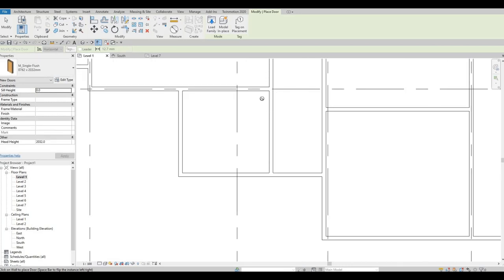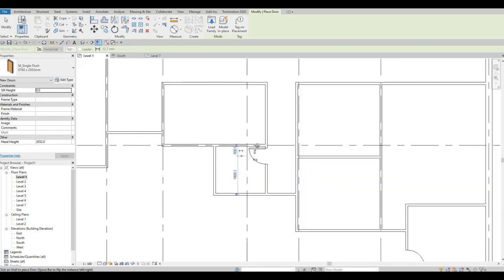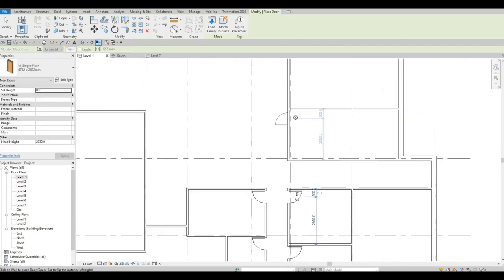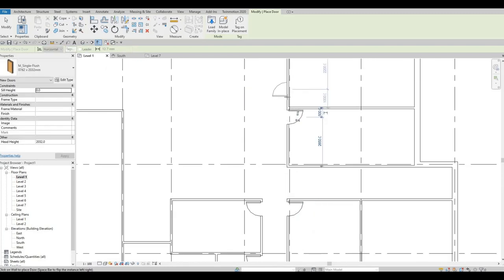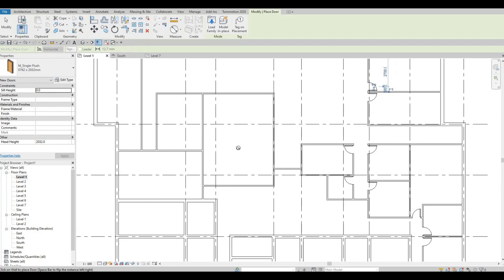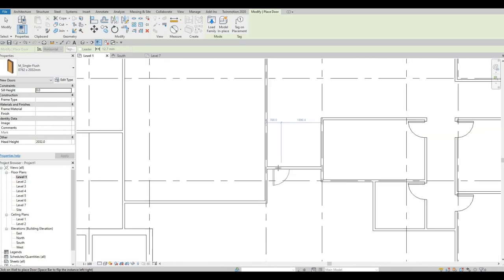And then let's add more. So I'm gonna add it here, and I'm gonna add it here as well. I'm also gonna add it here, and here. And then here as well. Door right here for the office. This will be the storage, office storage. And then we have a door here as well.